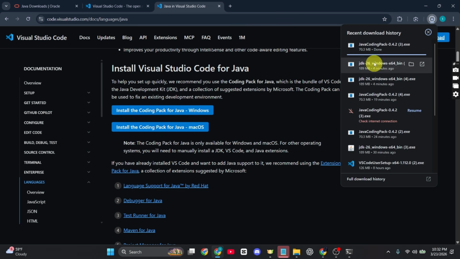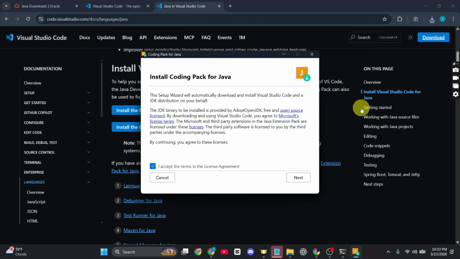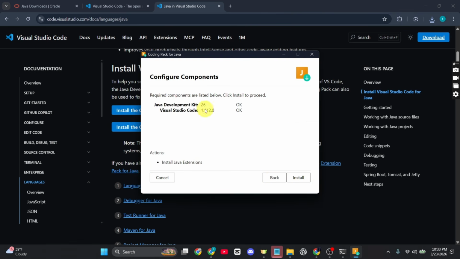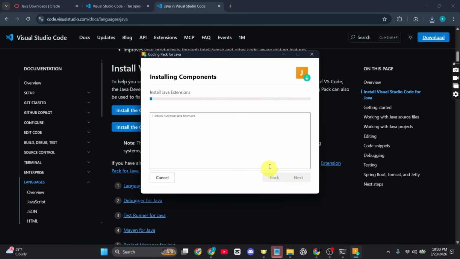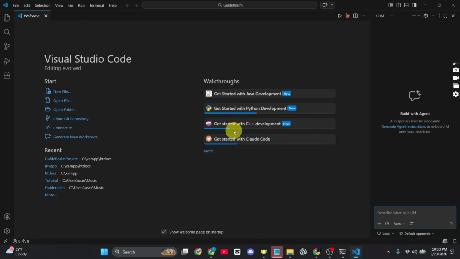Wait for the download to finish and run the installer. As you can see, our installation wizard has appeared. Click on I agree to the terms and agreement, click on next and click on next. Now just wait for it to finish. As you can see, it has been successfully completed. You can also toggle on launch Visual Studio Code, click on finish, and your VS Code will open automatically. Now that everything is set up, we can create our Java project.